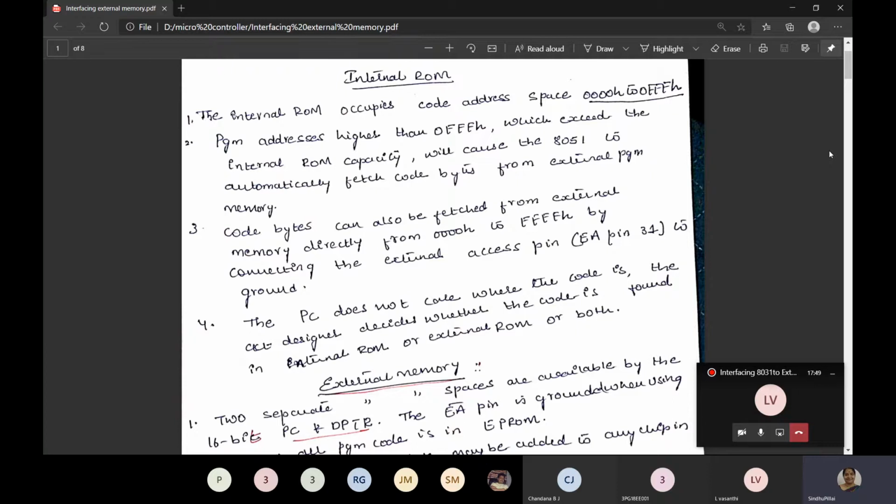Memory means what? Just some group of transistors where you can store the zeros and ones. That should be interfaced to the 8051. Externally it will be connected. When the given memory capacity is very less, or when the program codes which are stored are more than the capacity of 8051, then they go for this external interfacing.